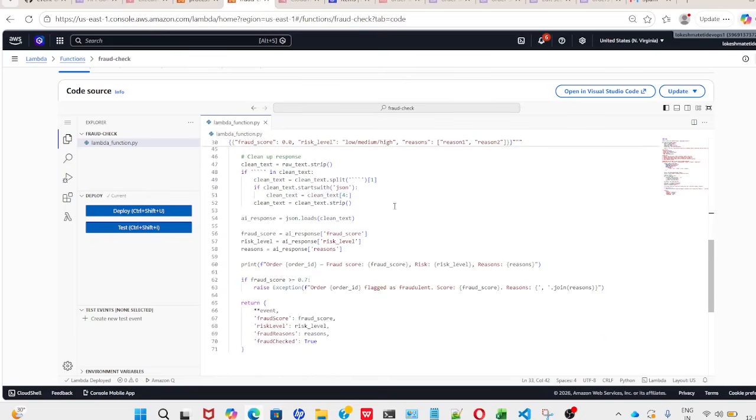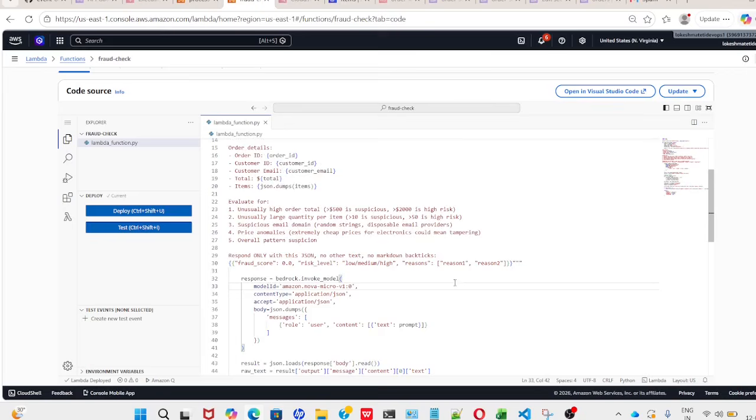Okay, so based on that, it will provide us the score, right? So now let's go back and check. So main scenarios, what scenarios? One is unusual high order total. If it is greater than $500 it is suspicious. If it is greater than 2000 it is high risk. And unusual large quantity per item. If it is greater than 10 it is suspicious, greater than 50 is high risk. And suspicious email domain, like any random strings, disposable email providers, and the price anomalies.